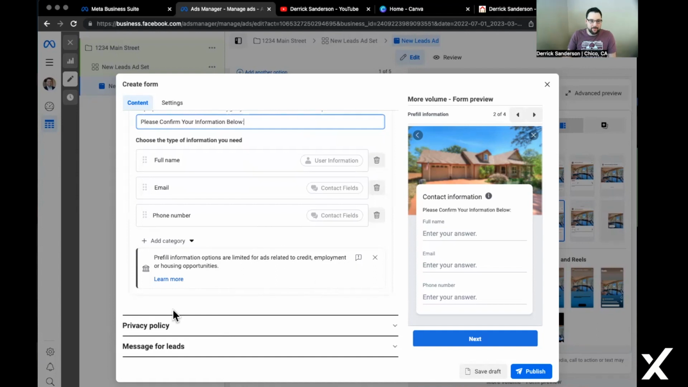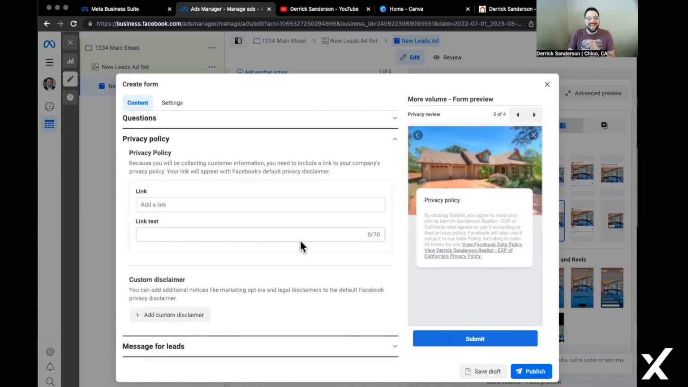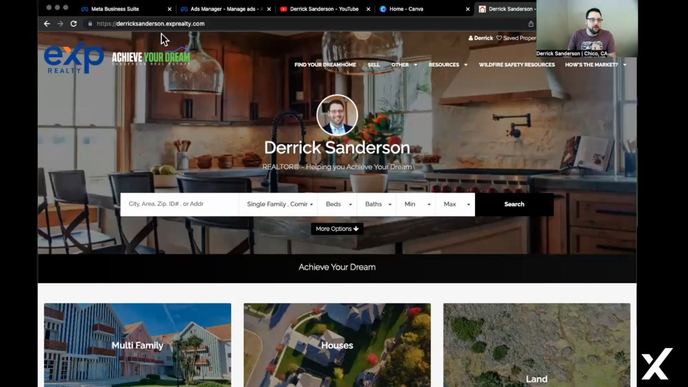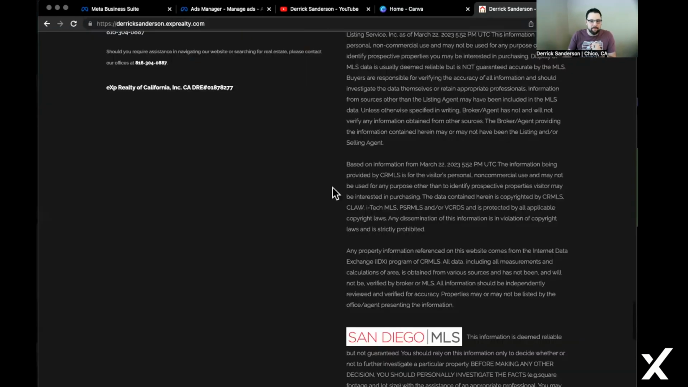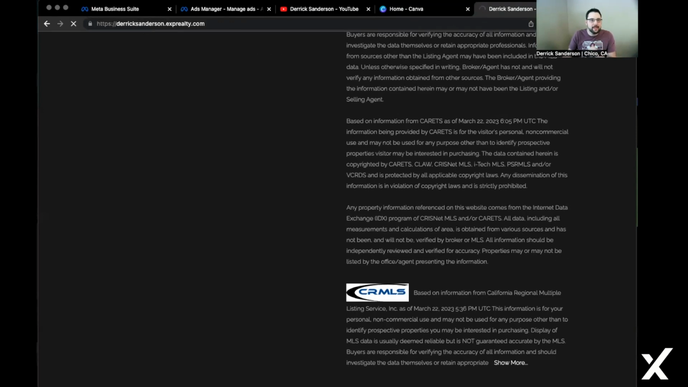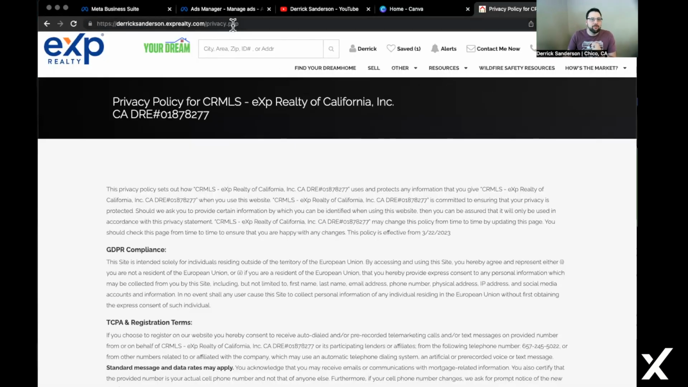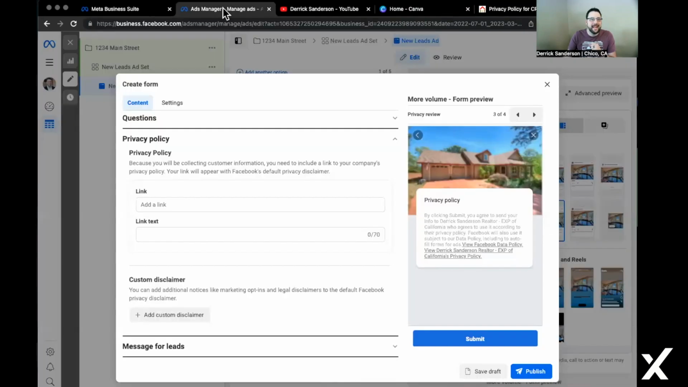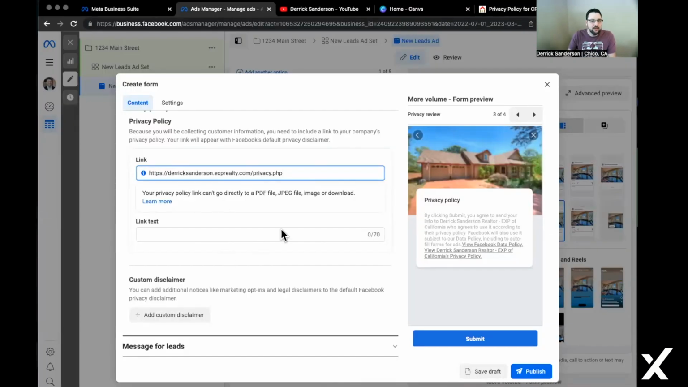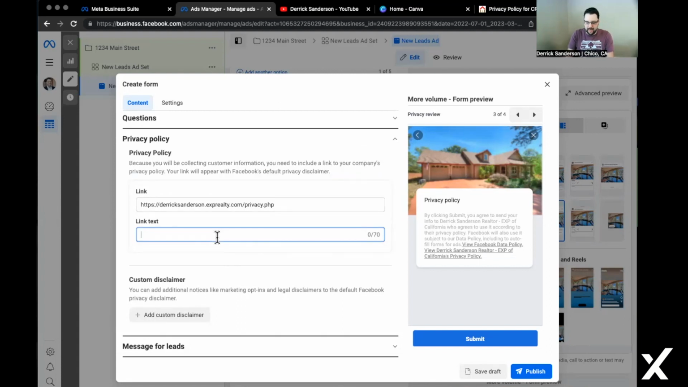And then we come down here to privacy policy. So we have to have a privacy policy. So if you are with EXP, if you open a new tab and you put in your website address, if you scroll all the way down to the bottom, there's privacy policy. And if you click on that, it's right here. So I'm just going to copy this and add this link. And then under link text, we're going to say privacy policy. And then message, and then they'll submit.